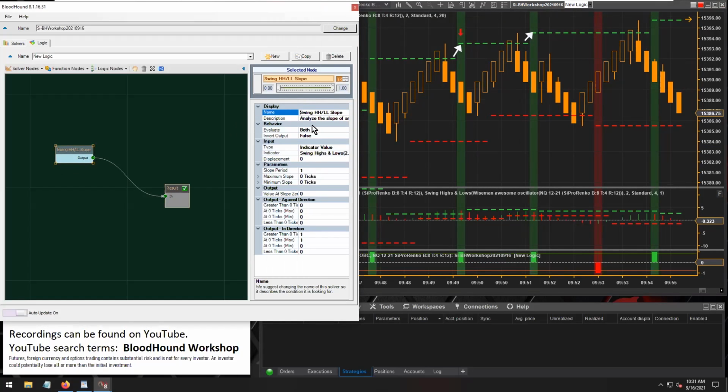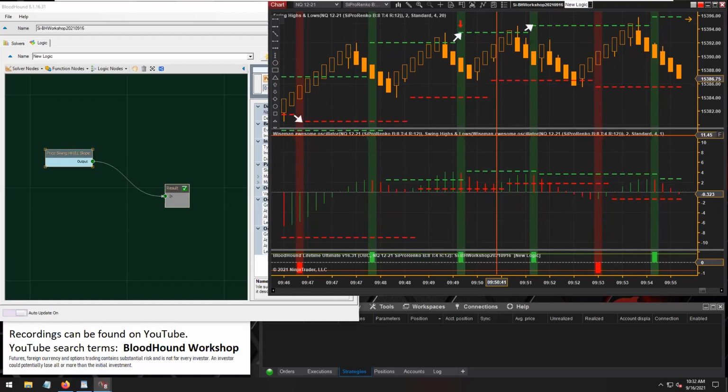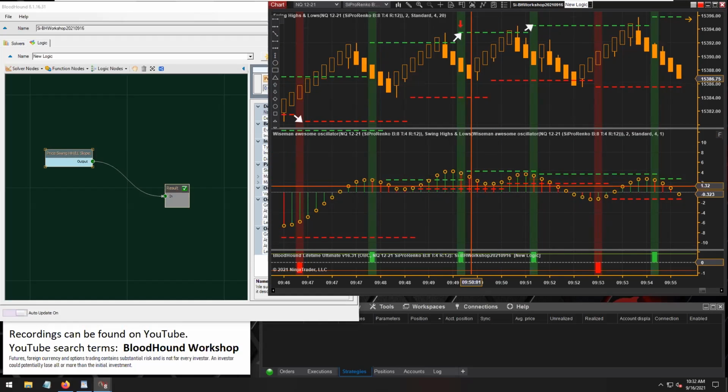I guess, let me clarify the name here. So this is a price swing higher high or swing lower low. Right. And so now we need to do one for our Wiseman oscillator there. Right.